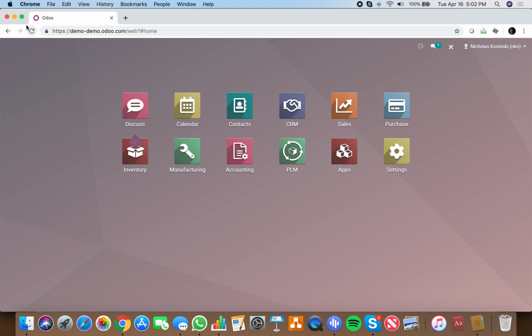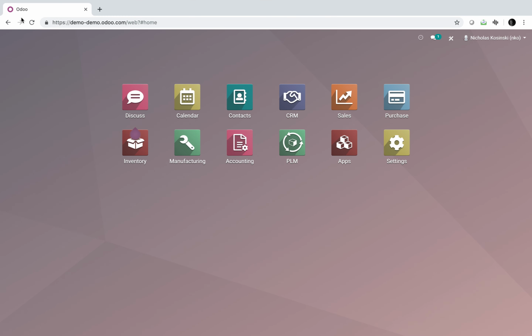So the purpose of this demonstration is going to be to review how you can set up Odoo's version 12 for a make to order type of workflow. And what I mean by that is where a business sells one-off products every time or most of the time, then it would make sense to implement such a workflow.